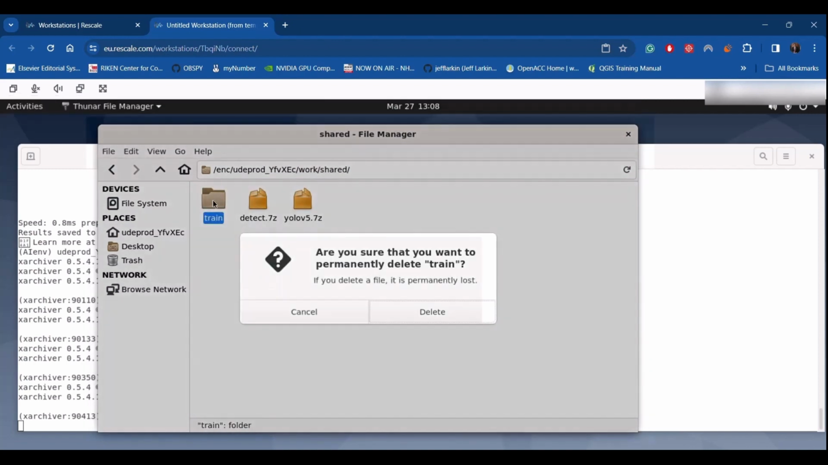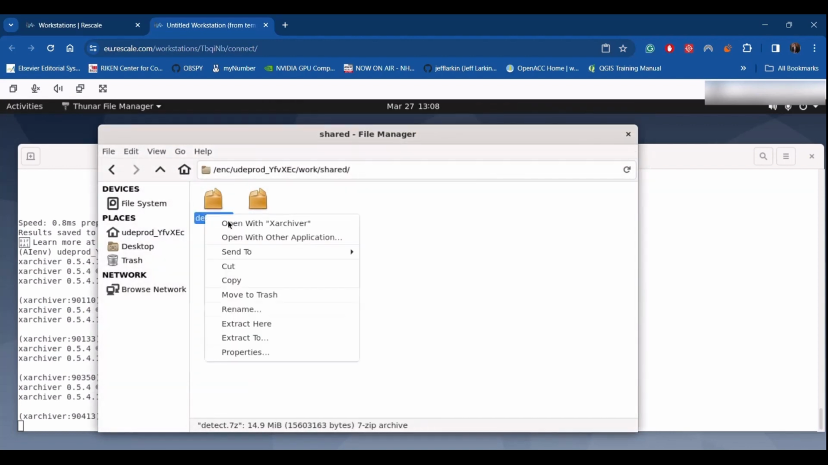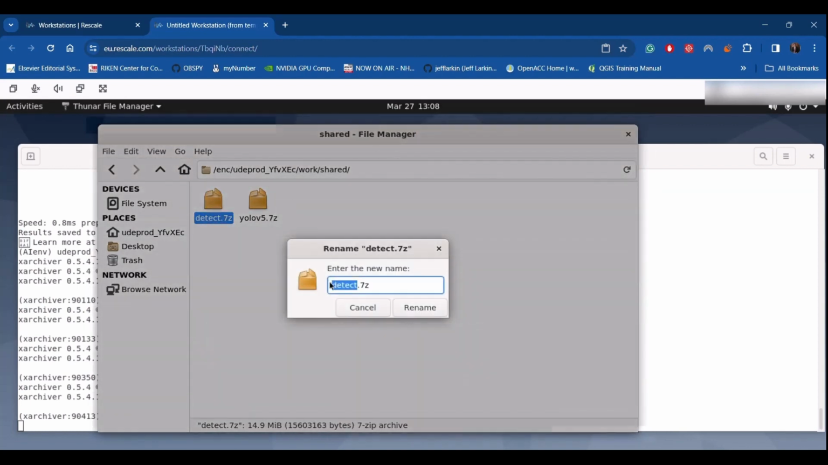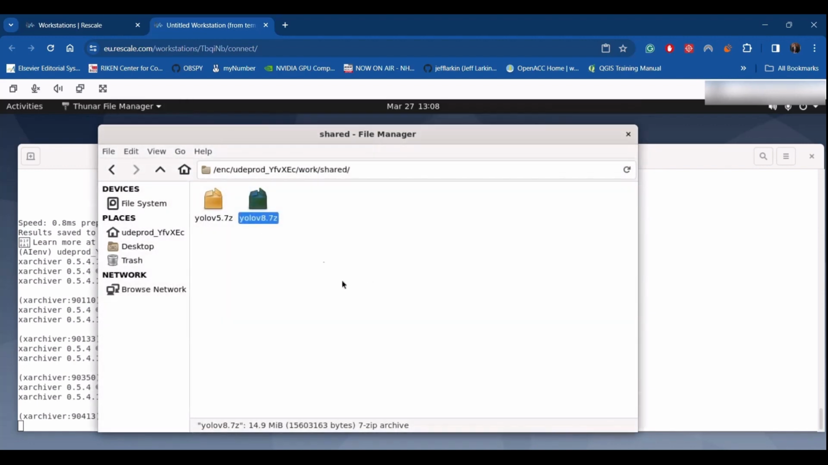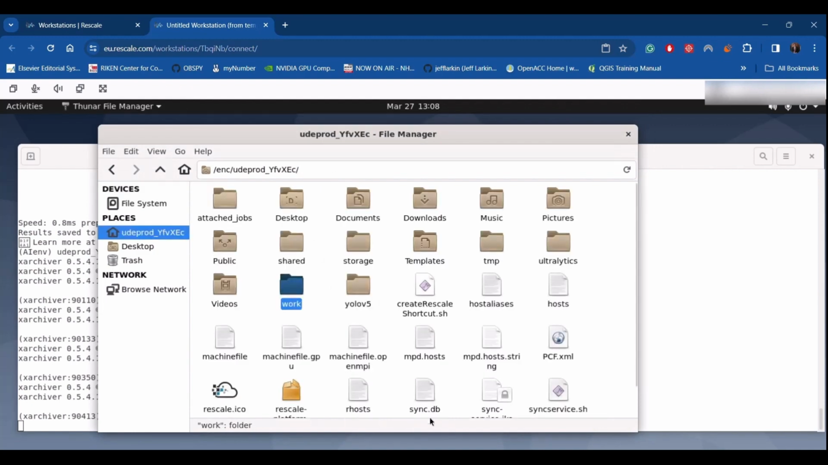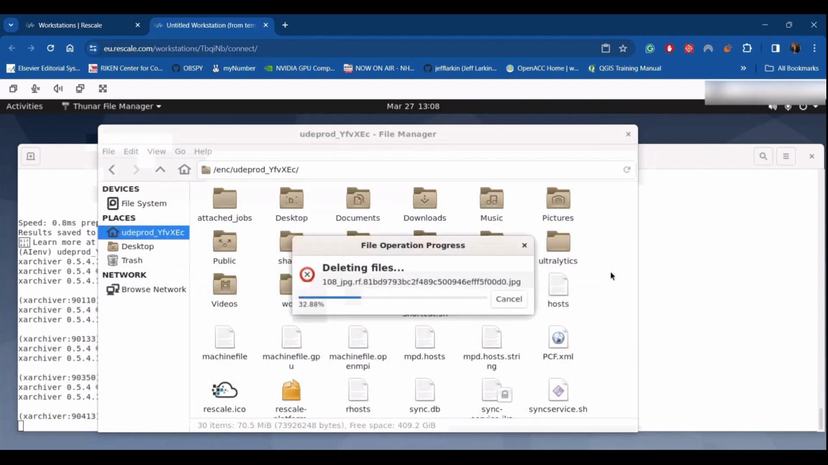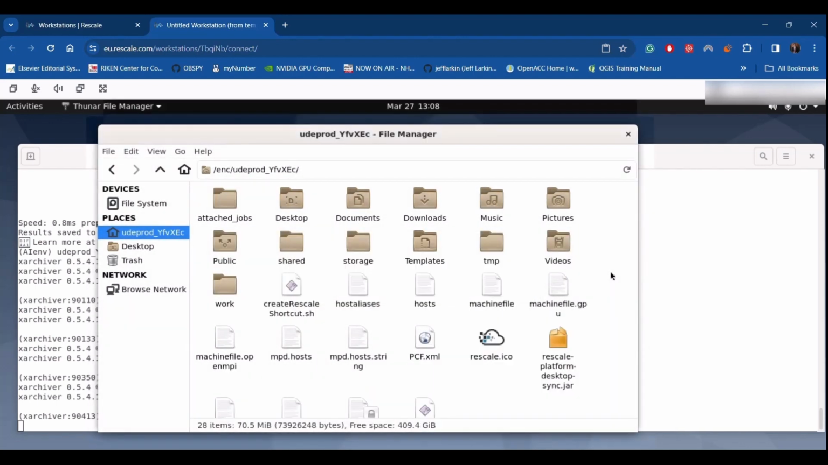So I don't need this one anymore. Rename YOLOv8. Okay, I think we're ready to leave this workstation. I would say delete these two as well. No need to keep them. And now we're good to go.